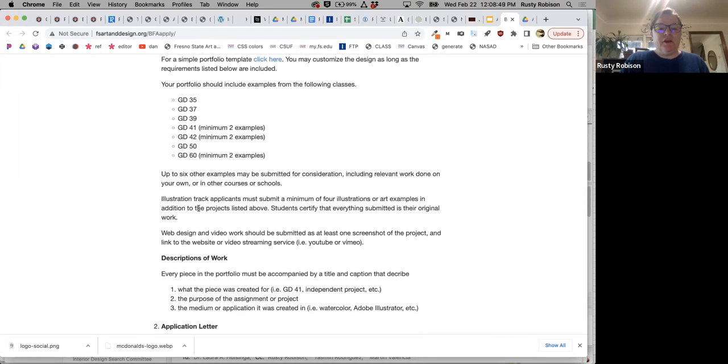It also says here, illustration track applicants must submit a minimum of 4 illustrations or art samples in addition to the projects listed below. So this could be things that you did in other art classes, I believe. Martine, let me know if I'm wrong, or something you did on the side, or something you did in high school, or something like that.